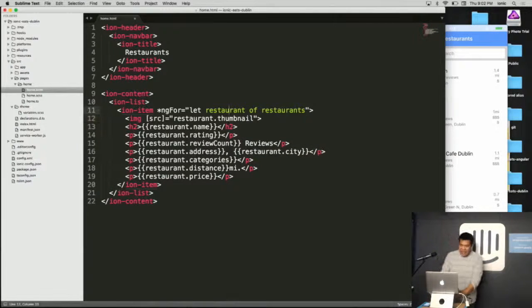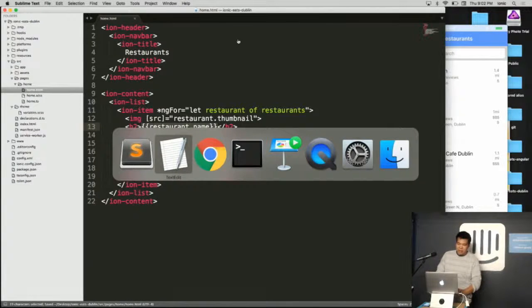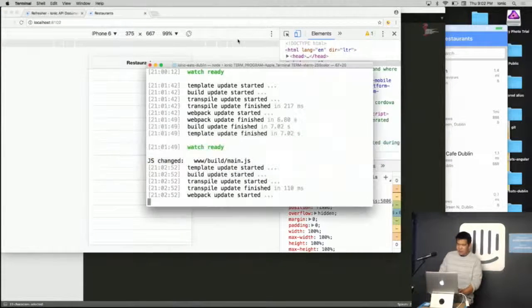Just a couple things to point out. You can see this is a standard image tag, except this is the square brackets. This is Angular 2 syntax to bind the value of the source tag to something that's on the model, in this case, the thumbnail property of the restaurant for this particular iteration. And then this double curly brace is a two-way data binding, and that just tells it to inject that value into the DOM. So when I save this, I should have saved that while I was talking so that you didn't have to watch.